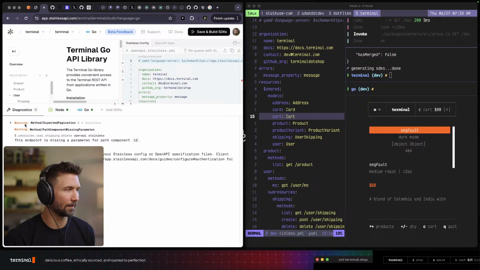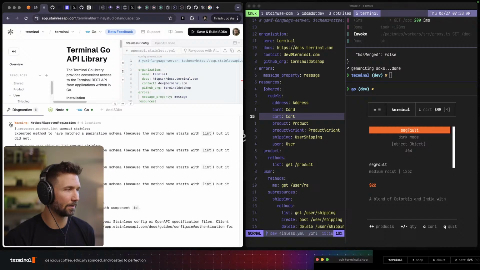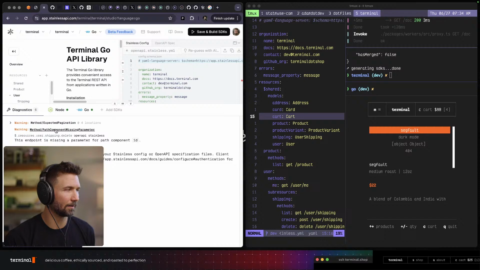Let's see the diagnostics, at least. I fixed that issue. That's good. I don't have pagination. That's fine. Path component missing parameter. Shipping delete. We might get to that later. No valid root level security section in your Stainless config or OpenAPI, and client auth options assumed optional. Okay, that's fine.